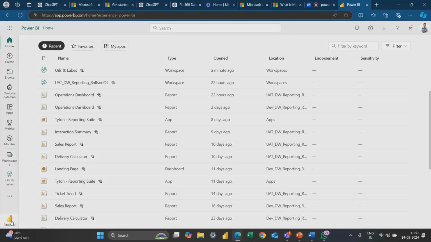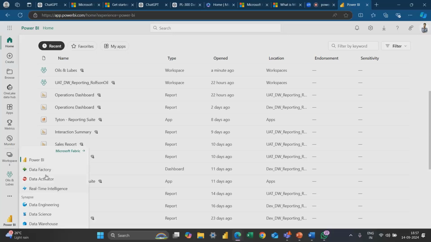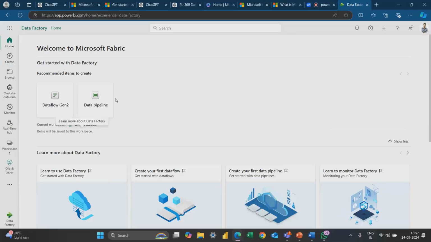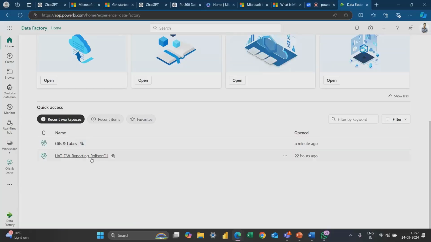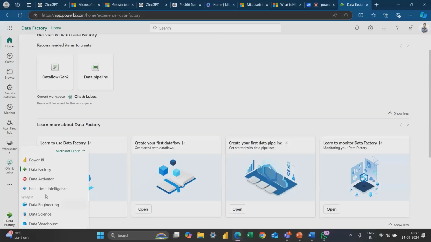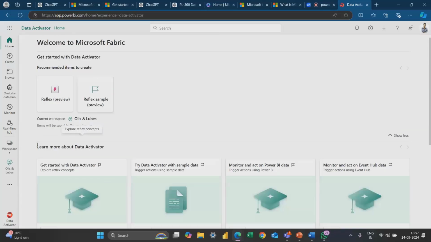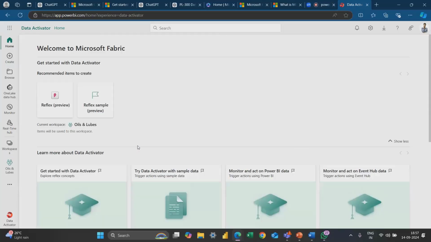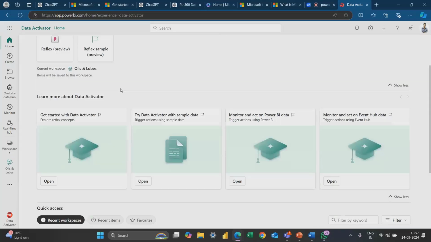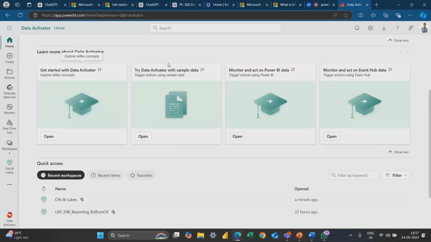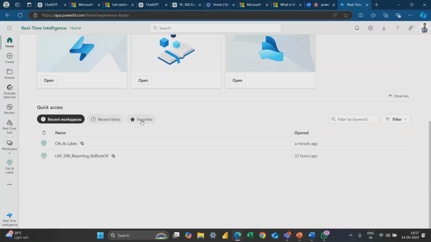So everything is being assigned over here. But if we just click on the other options like Data Factory, you see we have all these windows, and this is the Data Factory window. This is the Data Activator window, where you can see it starts with a welcome message, a get started option for Data Activator. It gives us the preview and also some certifications, some learning materials. You can see how we can get started and how we can use these tools.